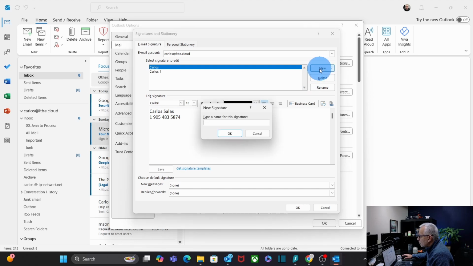Okay, now you can click the New button in the top right part of the Signatures and Stationery window. You can then type a name for the signature, which is shown on the left side. Does this work for you? Yes, it does. Let me type the name. Okay, it looks like you've entered the name of the signature. You can now press OK to move on.